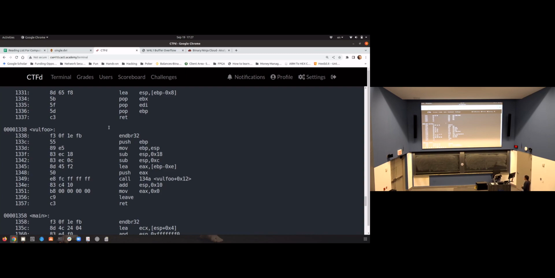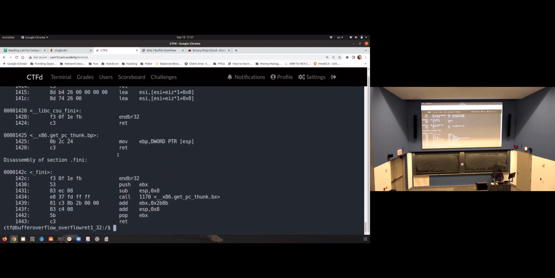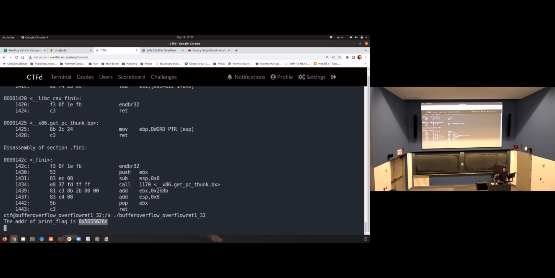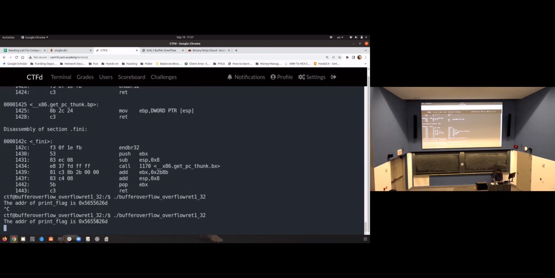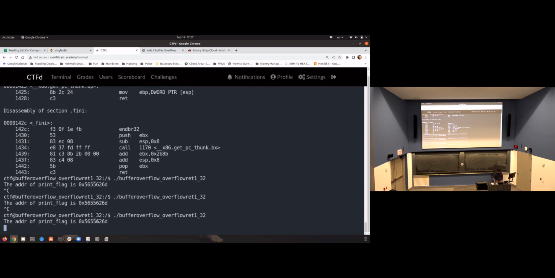We want to override that to the address of print flag. This program actually prints out the address for you, and it doesn't change if you run it multiple times. A lot of the problem is that the address doesn't change. One way to protect against this is to change the address every time you run the program. That's a protection called address space layout randomization, which we will talk about maybe in 3 weeks. But we will also see that even that protection we can bypass. We can still hack that.